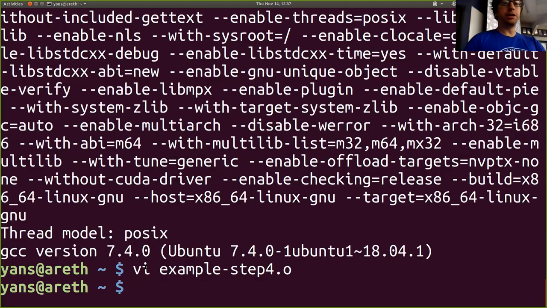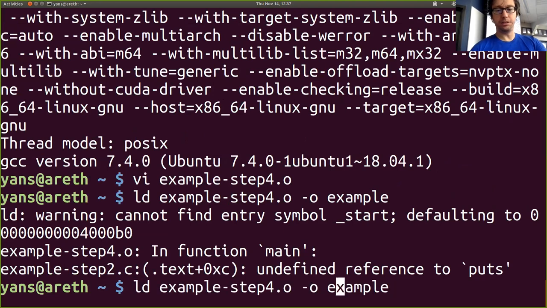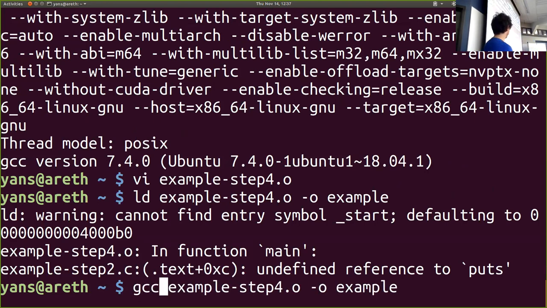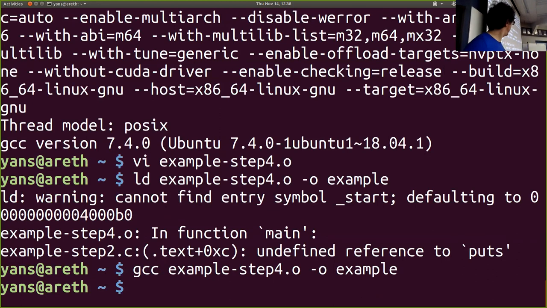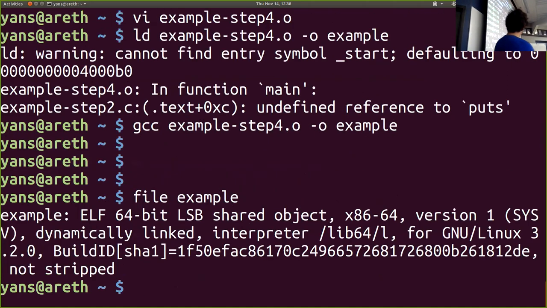So let me produce it first. Honestly, I don't remember all of the flags to ld to go from this to an executable. I mean, I can get there, but it won't be runnable. So we're going to cheat a little bit, and we're going to let GCC figure it out for us. GCC will call ld for us with the necessary stuff, and then we have our example, right? So the file command is an application on my machine that tells me what type of file the argument is. The example is an ELF, an executable and linkable format.